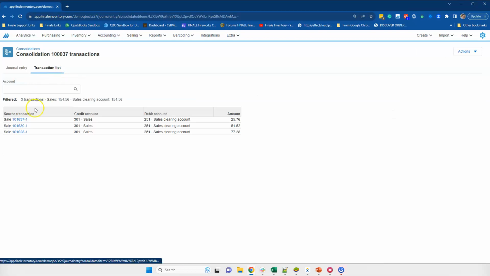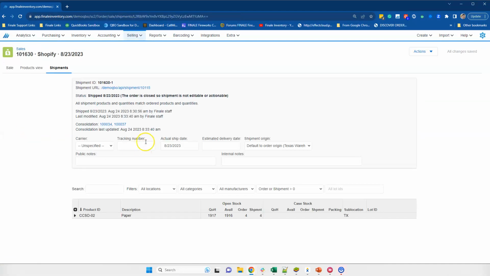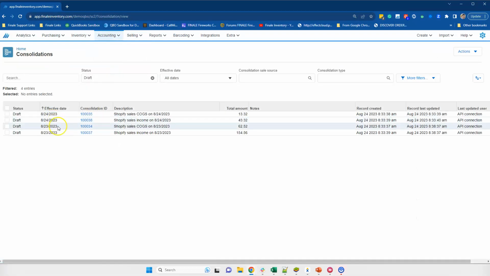So you can review the individual transactions that went into this consolidation, so you know that it was covering these sales. I can even go to a specific sale to see which consolidation this shipment was consolidated into. So it's easy for reconciliation purposes. But let's go back to consolidations. So this is what happens.